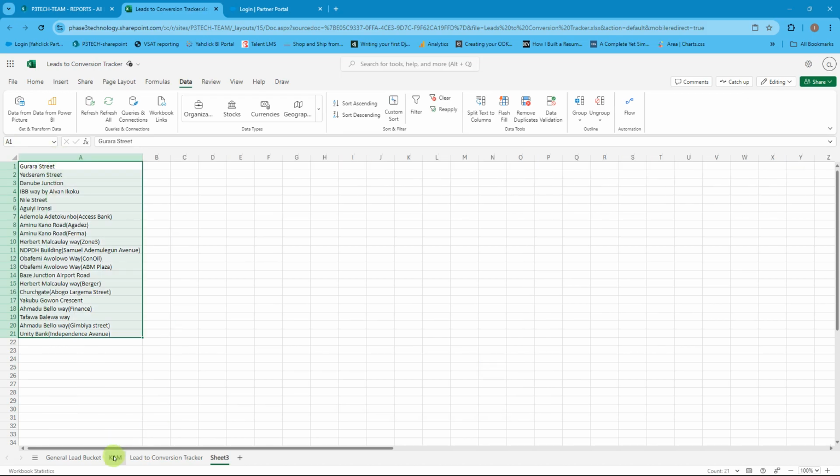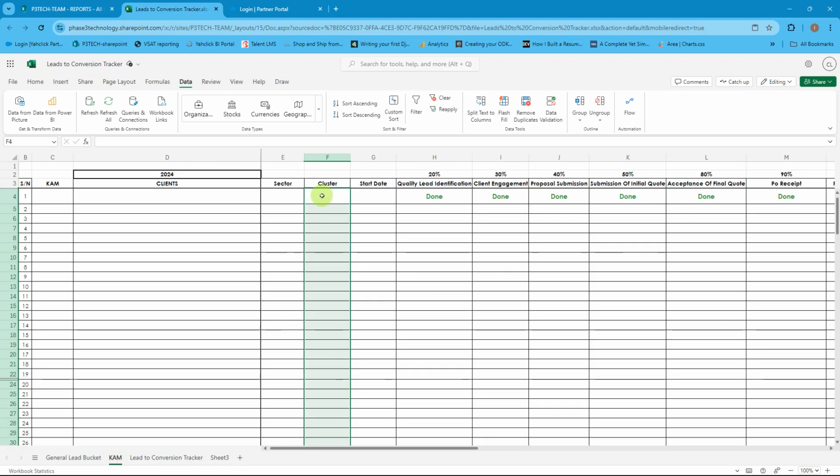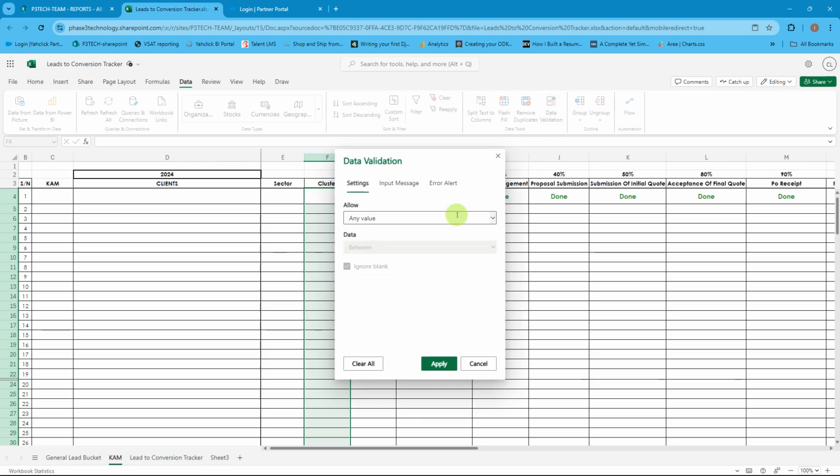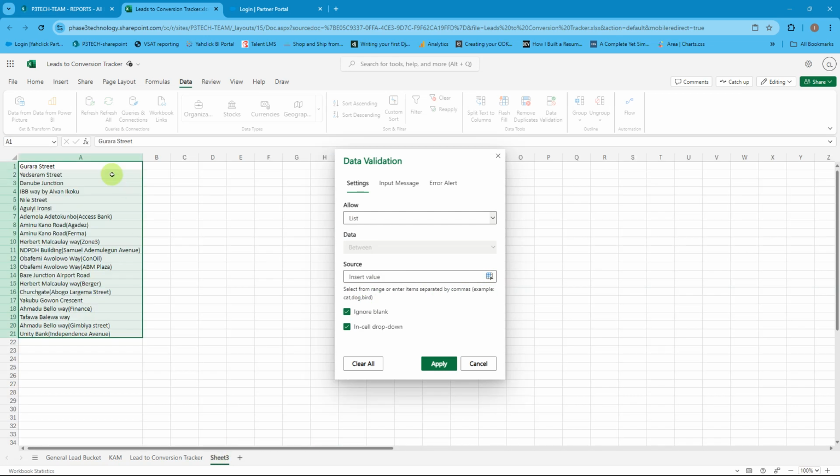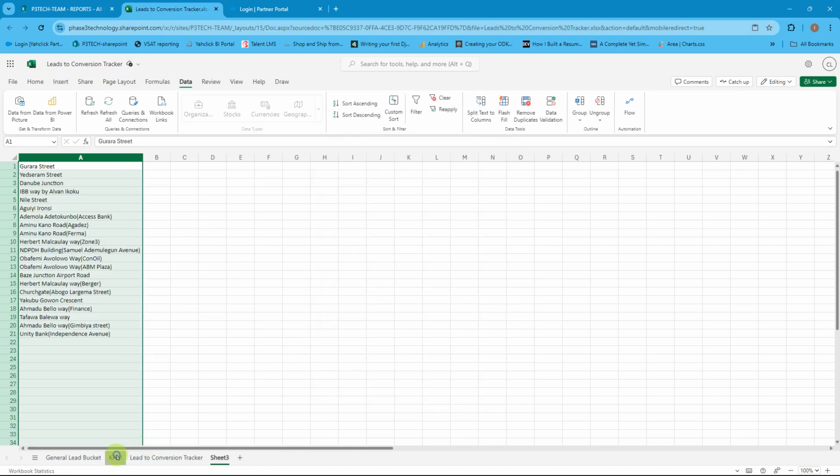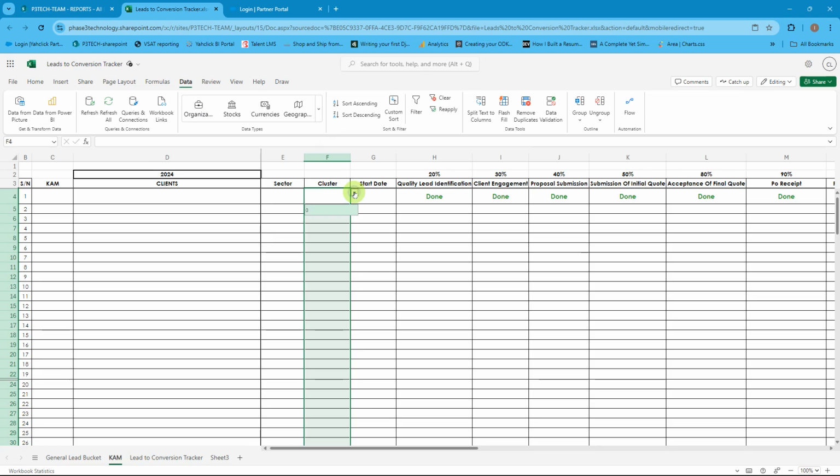And then when I go to my cluster column, data validation, list, I'm going to click on this place here. And where do I want to go? I want to come here and select my source. Maybe I'll just do this. Yep, apply. And once I'm done, I'll just go back.